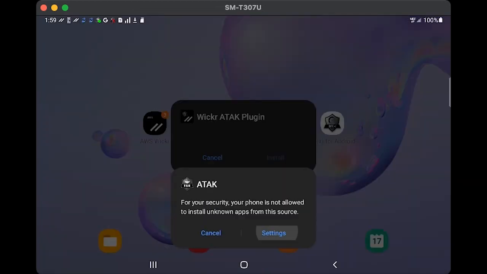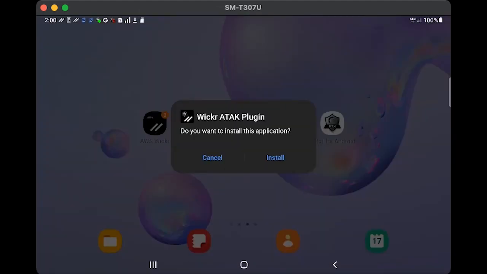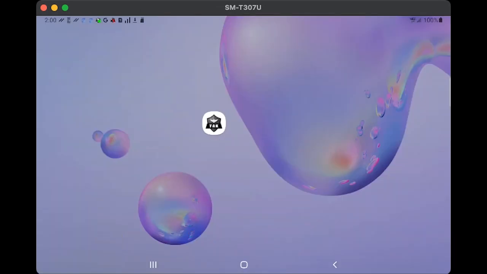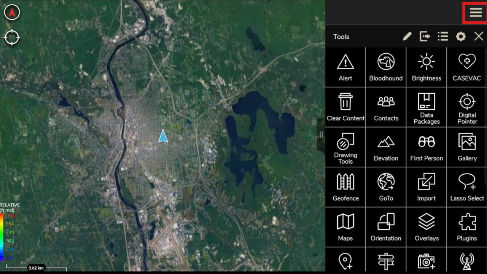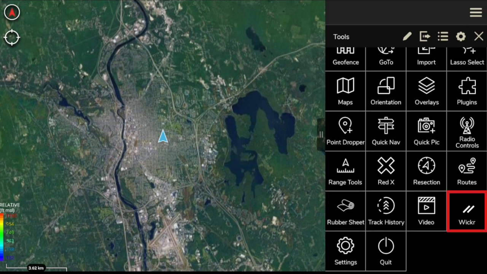Follow the prompts to install the Wickr plugin. Remember to toggle Allow from the source to the right and on. Once the Wickr plugin is done installing, you can then access the Wickr plugin by clicking the three-dot menu at the top right of the ATAK application and scrolling down to the Wickr plugin.